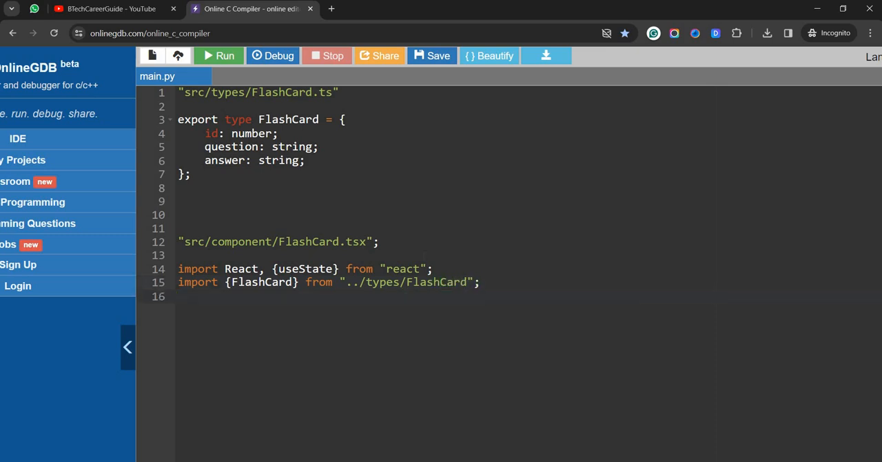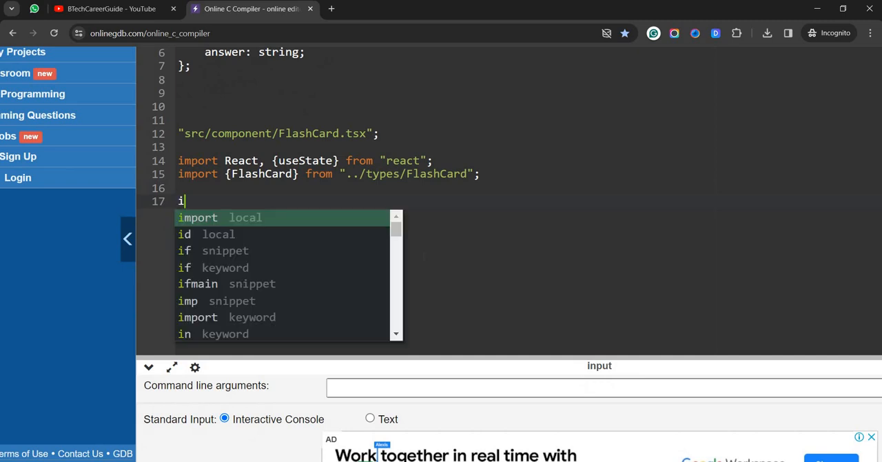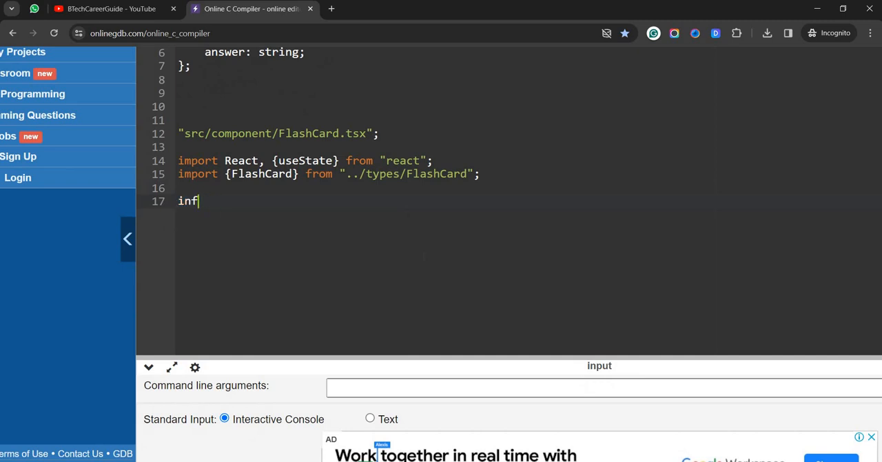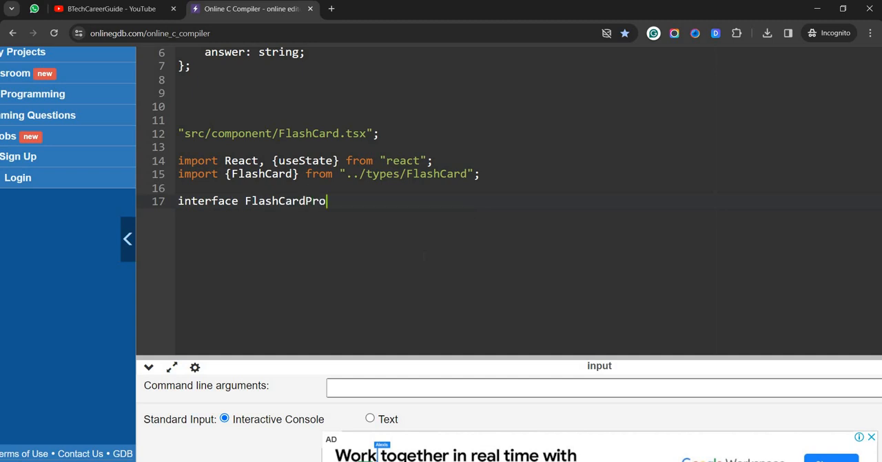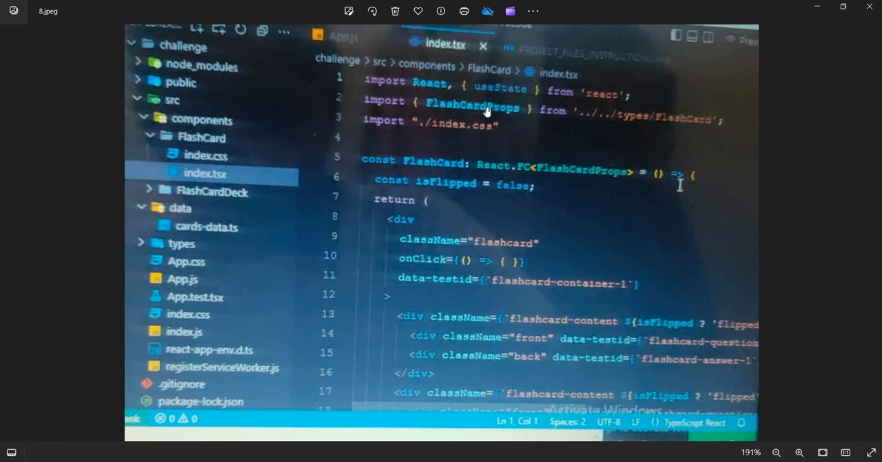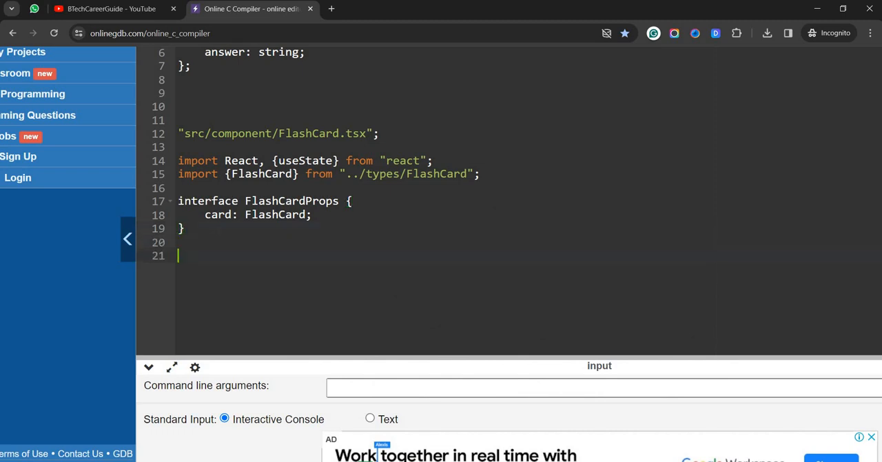Okay, so we are done with the imports, and let's create an interface here, FlashcardProps. Let me open a string, and here we have a card called Flashcard. So this is the card. We are creating an interface and we are appending the Flashcard here. Okay, done till here. We have imported all these things and created an interface, so let us write the main logic.